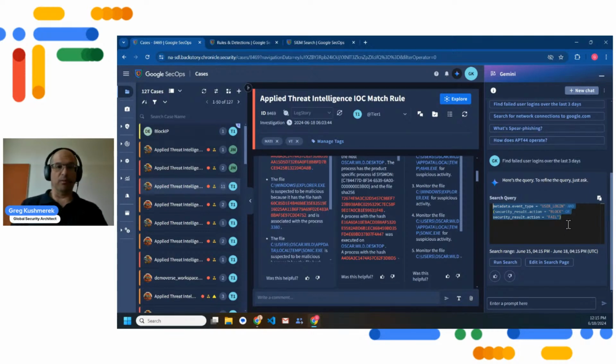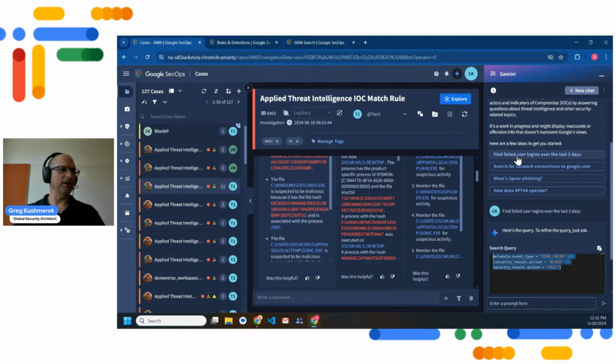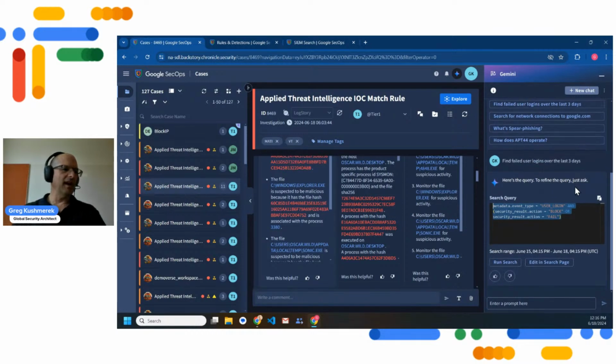And the more UDM you know, the better you can be at your job, especially as you climb the chain of responsibility. But it shouldn't be a gate to prevent you from being able to ask a quick question like, hey, just tell me the failed user logins over the last 3 days. And I can run the search and it'll jump context, but I'm not going to go there quite yet. What I want to point out is that there are other ways you can use the chat agent.